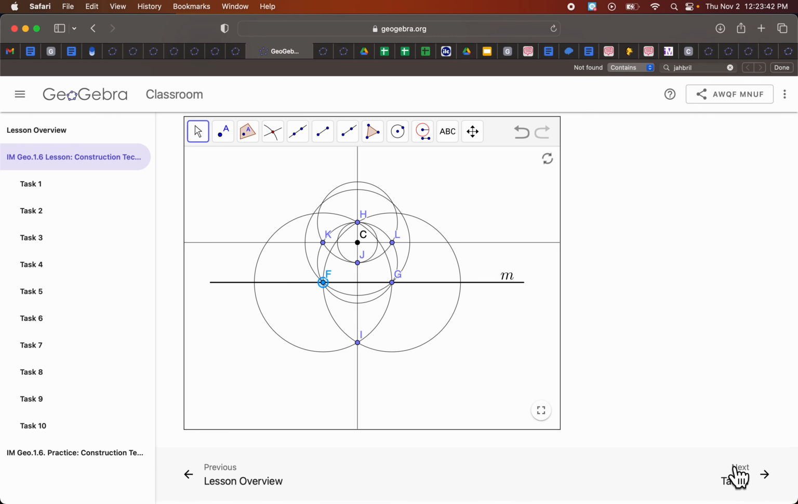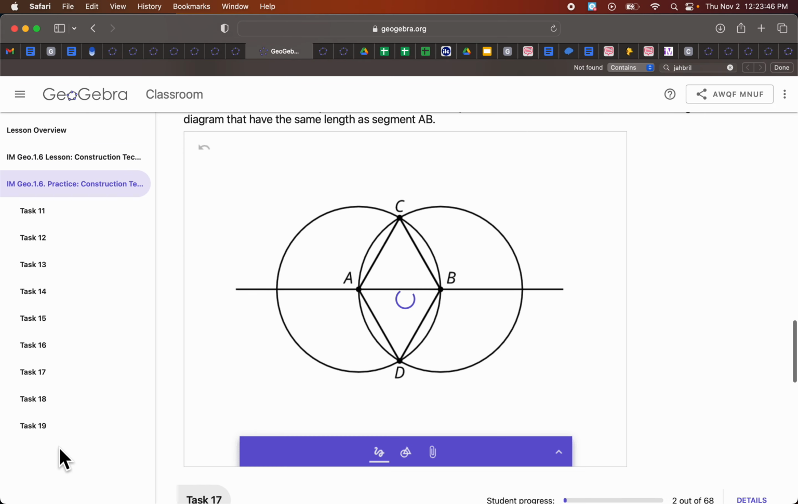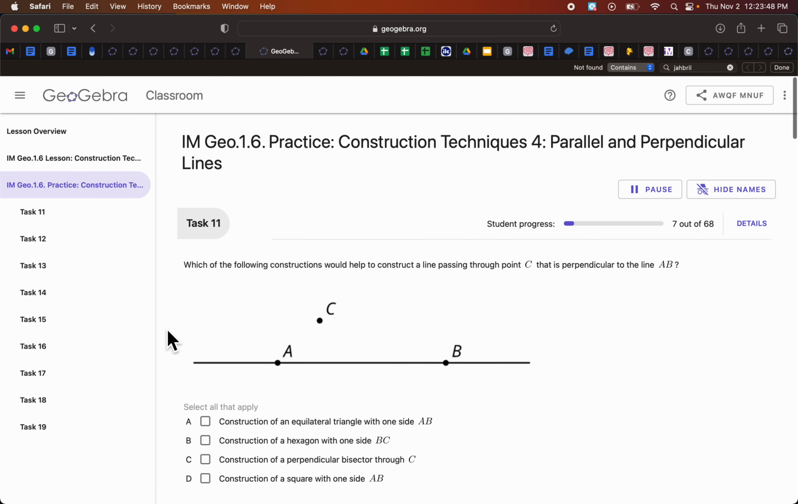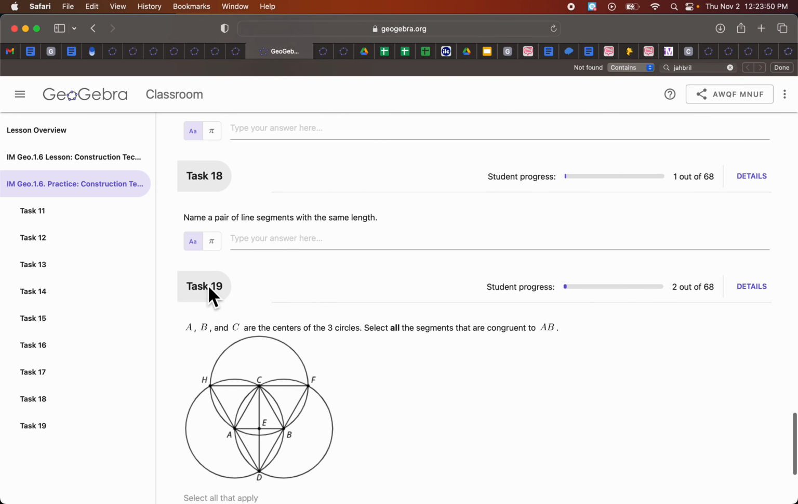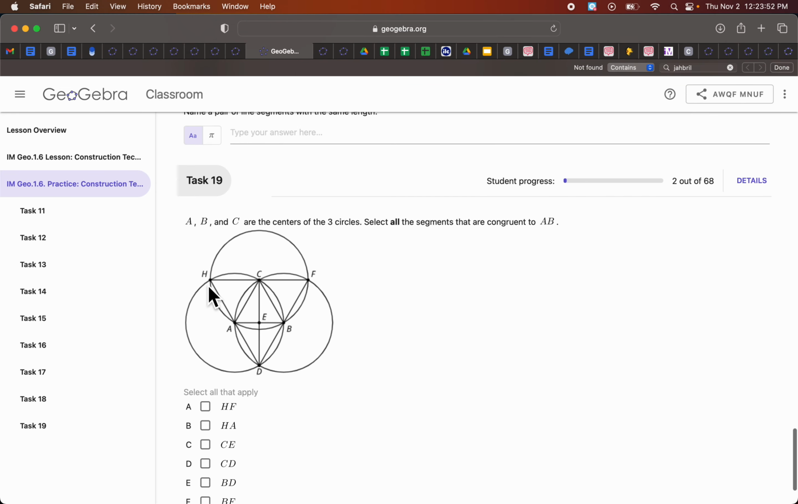So down here, you go to practice tasks, or you click on this, and that'll take you to the practice tasks. And you start up here, from 11 all the way down to 19. All right, take it away.